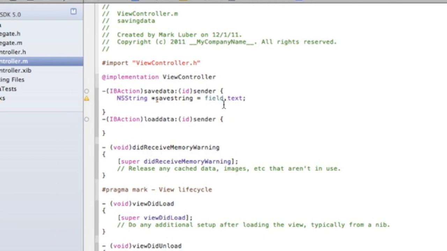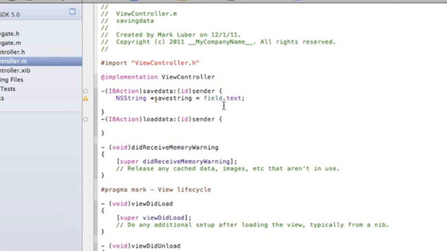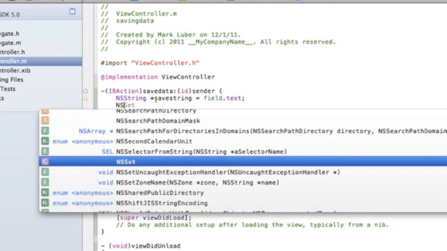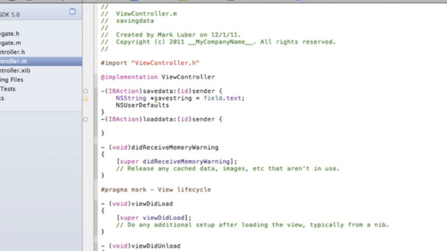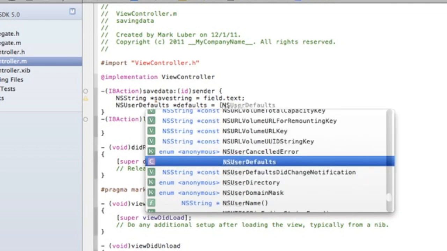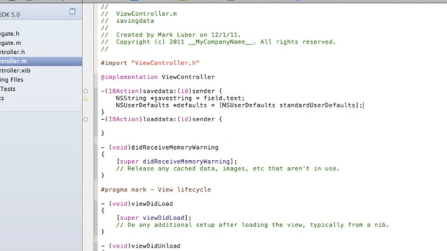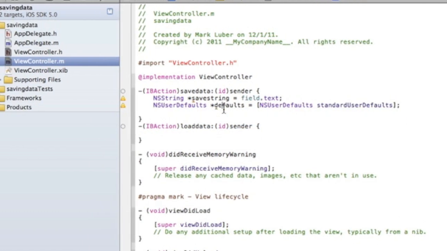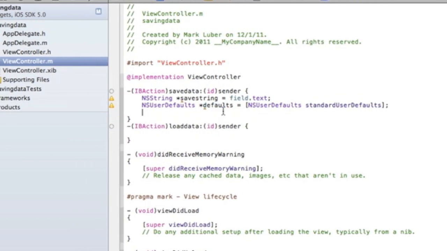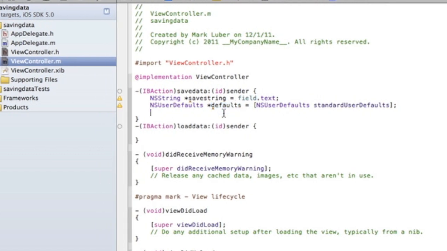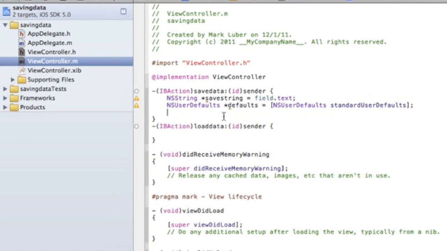And now we're going to save that by declaring NSUserDefaults. We're going to call it defaults equals NSUserDefaults standardUserDefaults. So we just declared we're storing the defaults so we can easily access it by just typing this word, defaults. Okay.